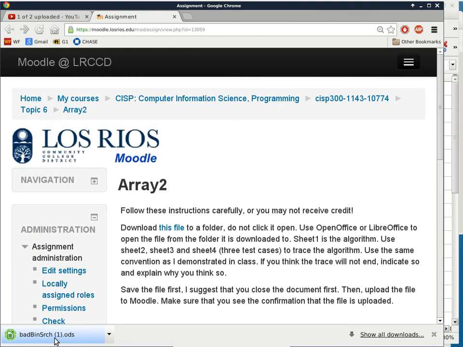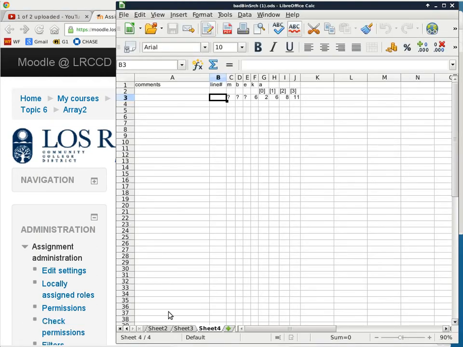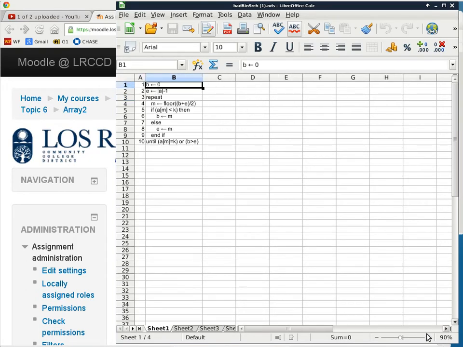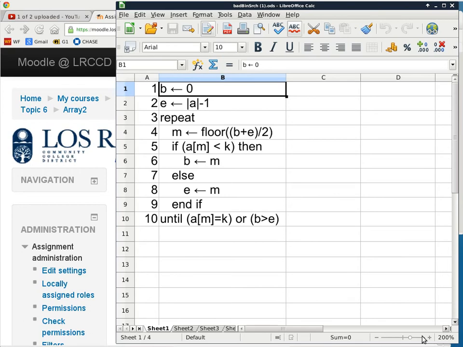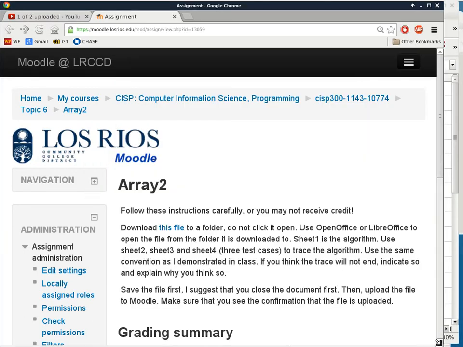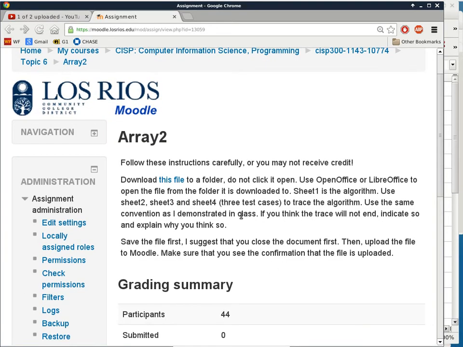All right, so this is binary search. Bad. No, it says bad. Yep, it's bad binary search because it is incorrect. Well, it's unfortunate. That's why it's bad. So this is an incorrect version of binary search, and your job is to trace it and tell me whether there's a problem with it or not, and if so, what the problem is. Your job is not to fix it, but to tell me what this particular program is going to do in 3 test cases. So we have sheets 2, 3, and 4 as test cases.